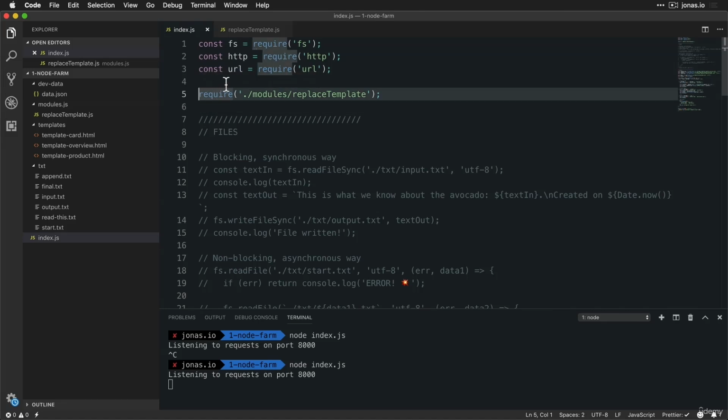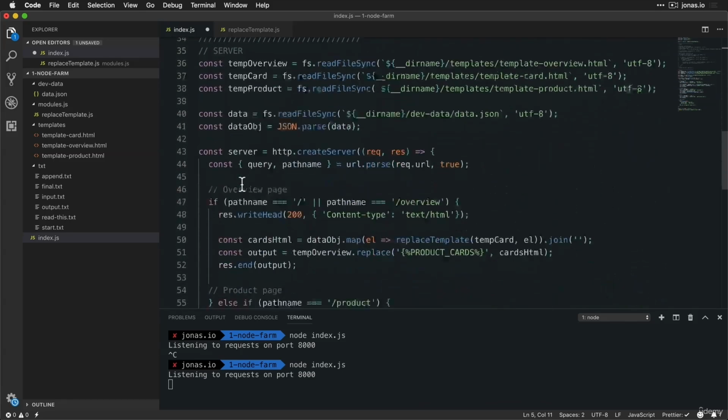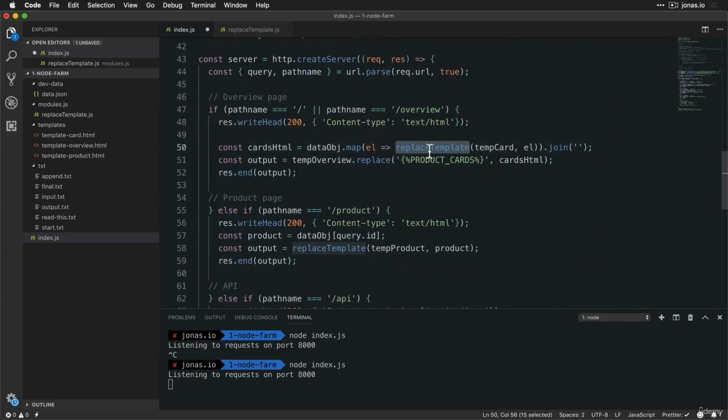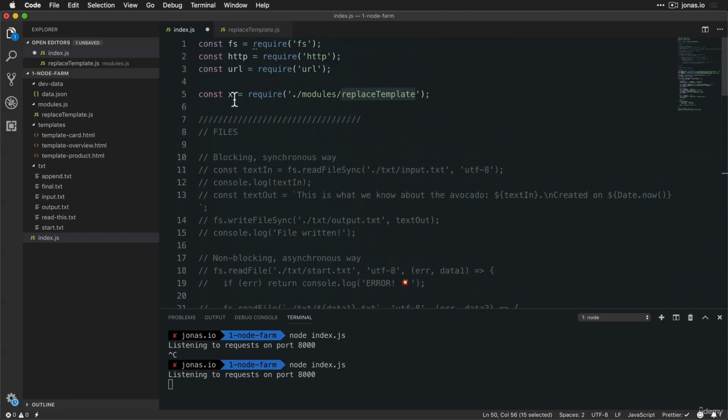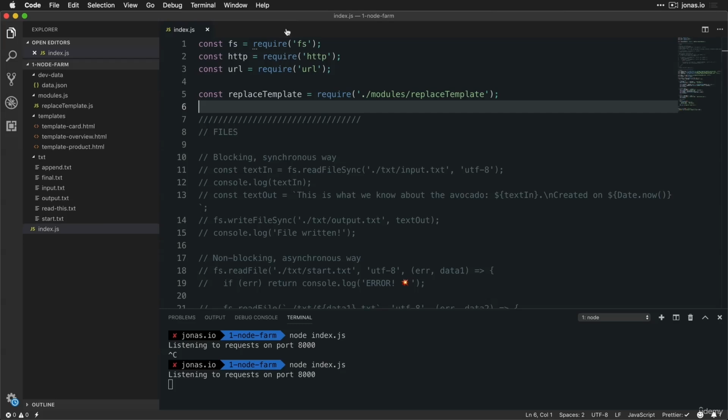And so we can now save that into a variable and give it any name that we want. So we could just call it x if we wanted, or really whatever we wanted. But instead, I'm just giving it this name that we already had here so that I don't have to change my code here. So replaceTemplate is the name that I want to give to this variable, which is now this function. And just like this, we exported something from one module and imported it into another one.